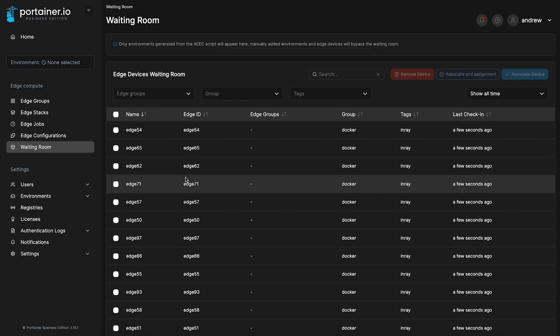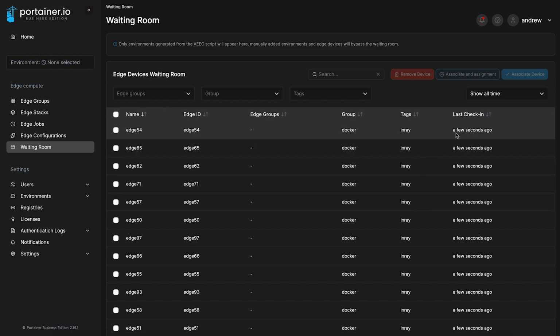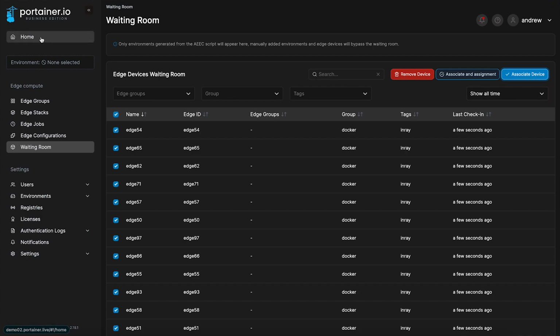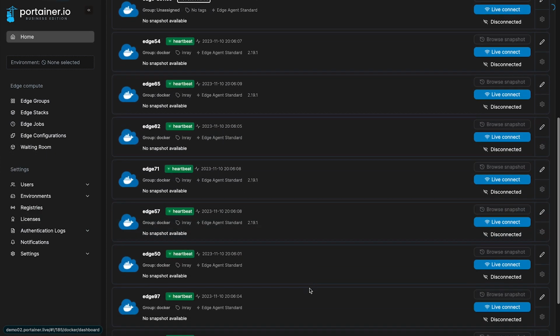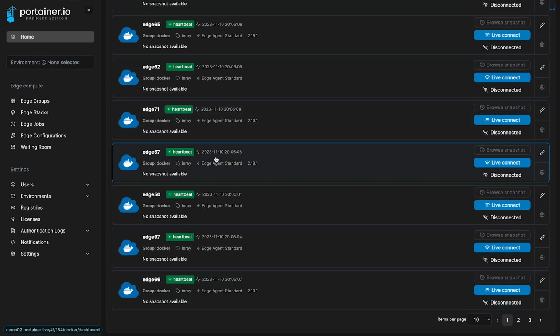All right, so you can see that we have all of our devices here, and you can see the last time it checked in. So these devices, like I said, are pinging to the Portainer server to get ready to be added. So we'll select all of them and associate the devices. It'll just take a second since there's about 50 devices in this. And if we go back to the home page, you can see we have automatically the devices ready to be used.